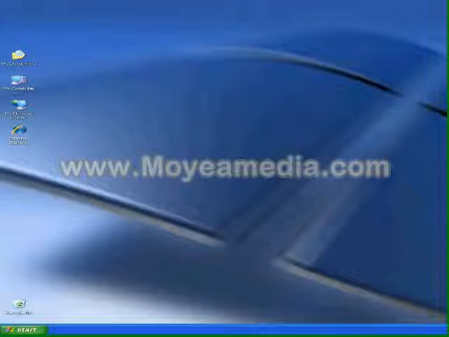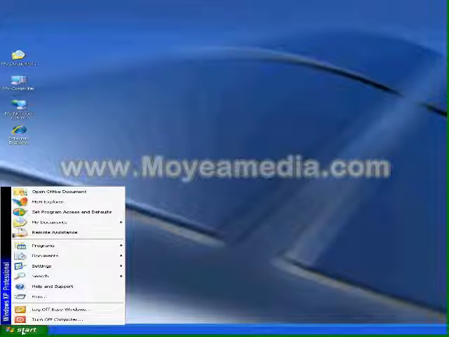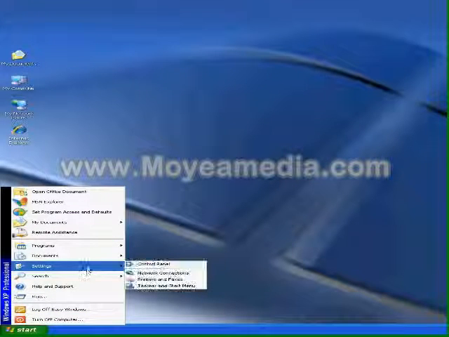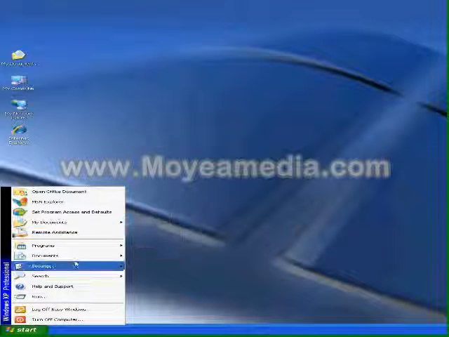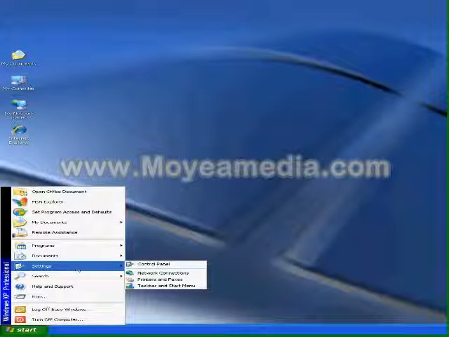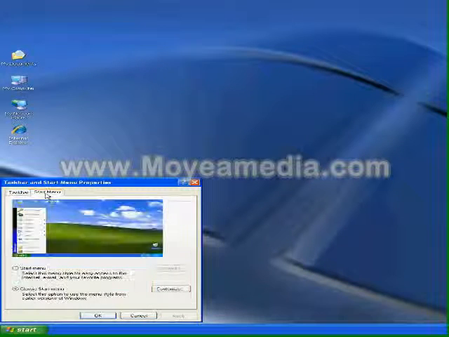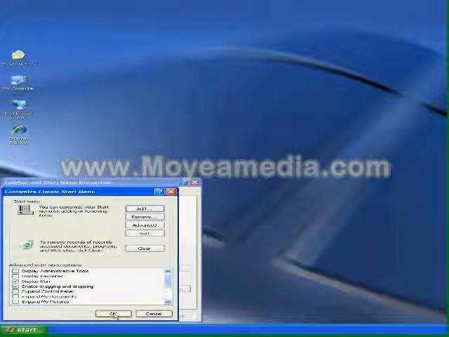Now I'm going to show you an option that's available in this menu that isn't available in the standard menu. It's a way this menu can make itself smaller, and this is also pretty easy to do. We'll highlight Settings, go down to Taskbar and Start Menu icon, and up to the Start Menu tab again. This time we're going to click on the Customize button, and this brings up the Customize Classic Start Menu window.